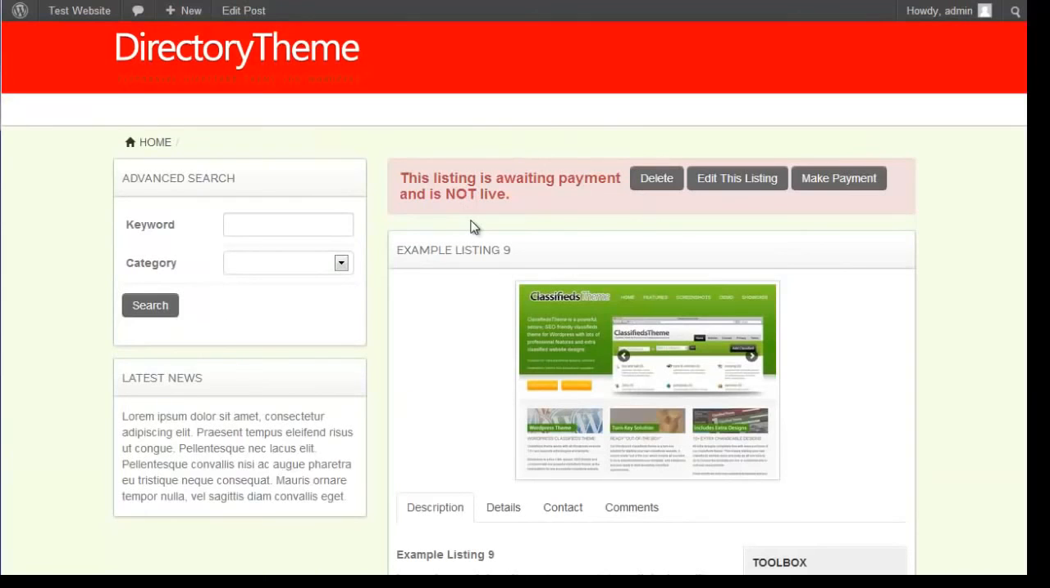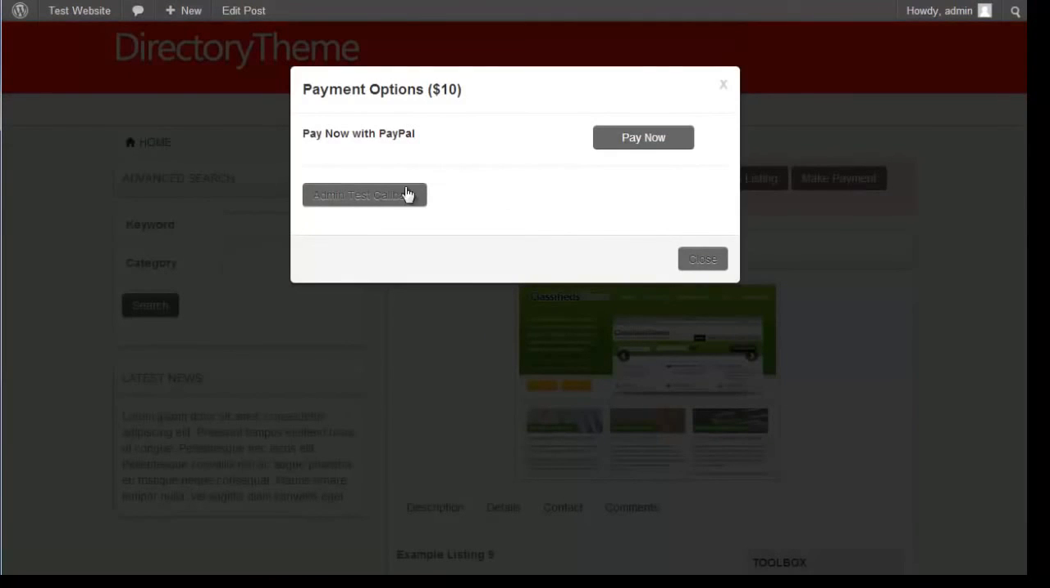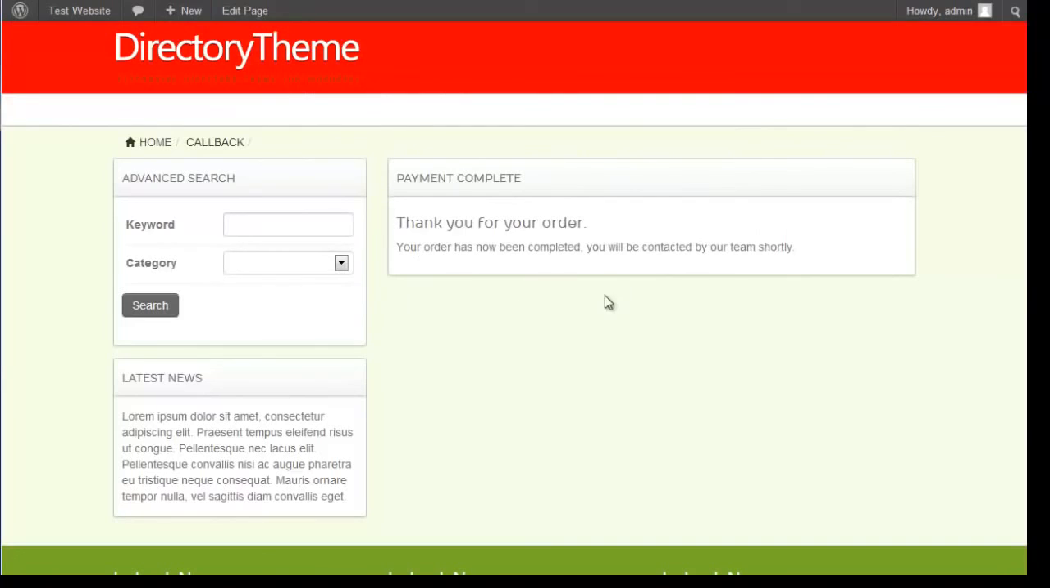And now what happens is it says the listing is awaiting our payment, so we're going to be able to pay it. We click on make payment. We normally click on pay now. As if we're an admin, we've got this admin test callback, so we can click on the test callback option. And so we can see that it says thank you for your order, so the order's been paid.